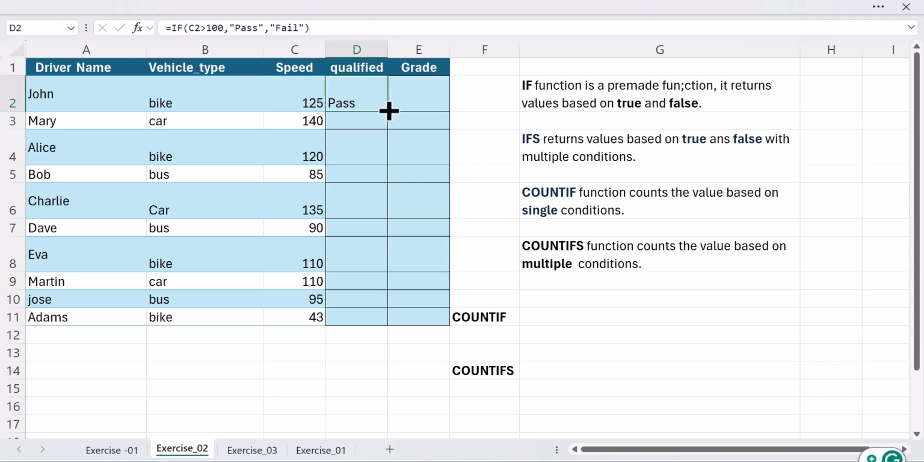So again I will check. Here you can see 95, 43, 90, 85. These are failed and others are passed. Now let's talk about grade.